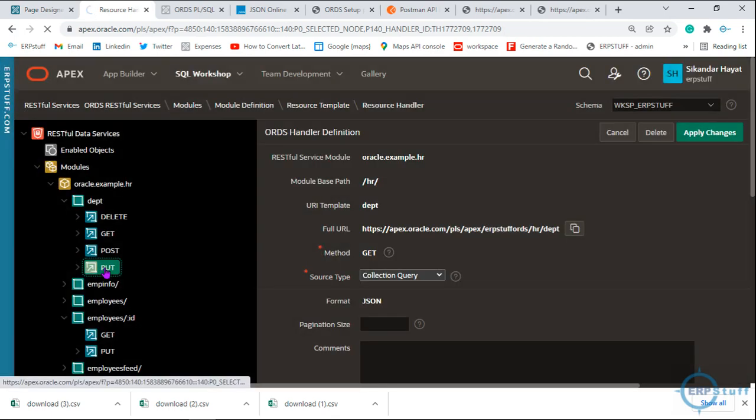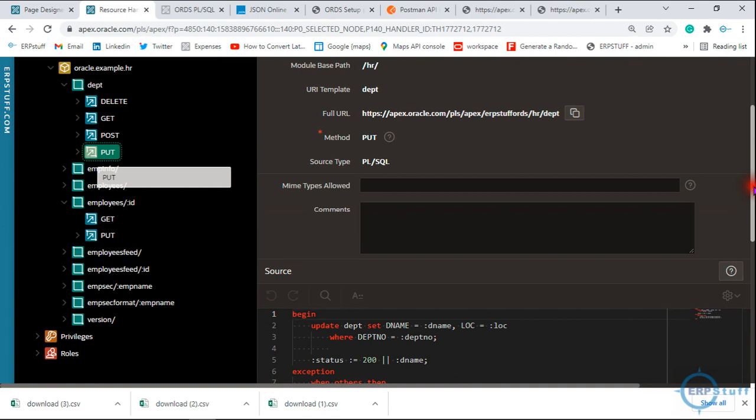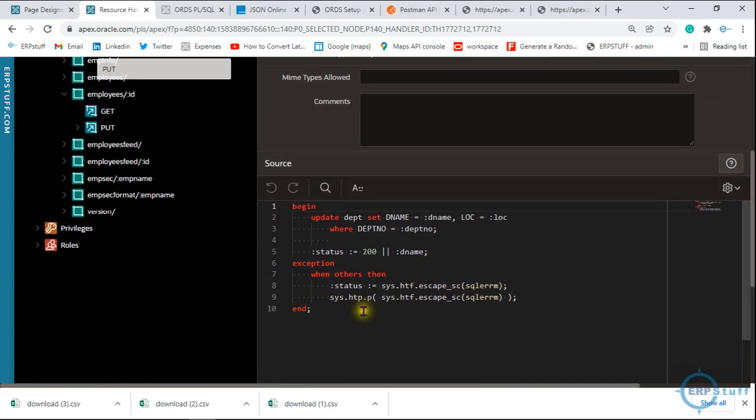So, in PUT, I think other than GET, all others are PL/SQL. Okay, down here now there is a PL/SQL block over here. What I am doing, I am saying update department or dept set dname is equal to my parameter and location is equal to my parameter, where department is equal to my parameter, right. And then status, which is my out parameter, which will be there. There I am showing 200 and with just the department name, just for help.